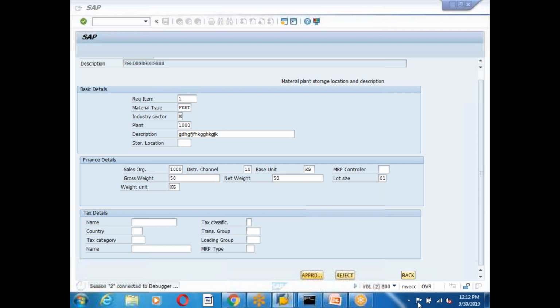So it is hanged. Sorry. Stop transaction.